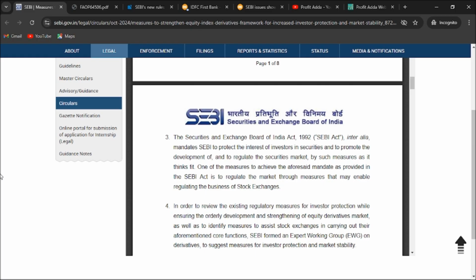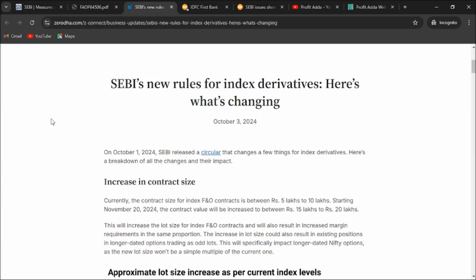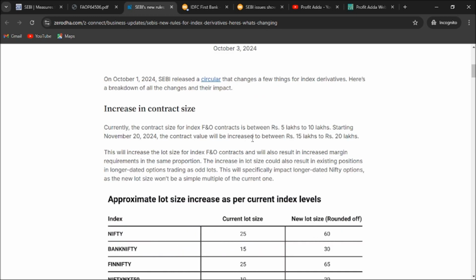Whatever the notification has been given to be considered, now it has been considered inactive. So just try to check with the exchange circular and what news you need to consider from this post. This is the Zerodha post. SEBI's new rule for index derivatives increases the contract size. Earlier it was considered 5 lakhs to 10 lakh rupees, now the contract size has been changed from 15 lakhs to 20 lakhs.